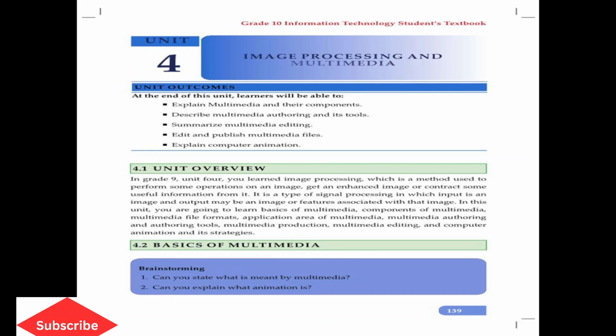Nowadays, it is a type of signal processing in which the input is an image and the output may be an image or features associated with that image. In this unit, you are going to learn basics of multimedia, components of multimedia, multimedia file formats, application areas of multimedia, multimedia authoring and authoring tools, multimedia production, multimedia editing, and computer animation and strategies.